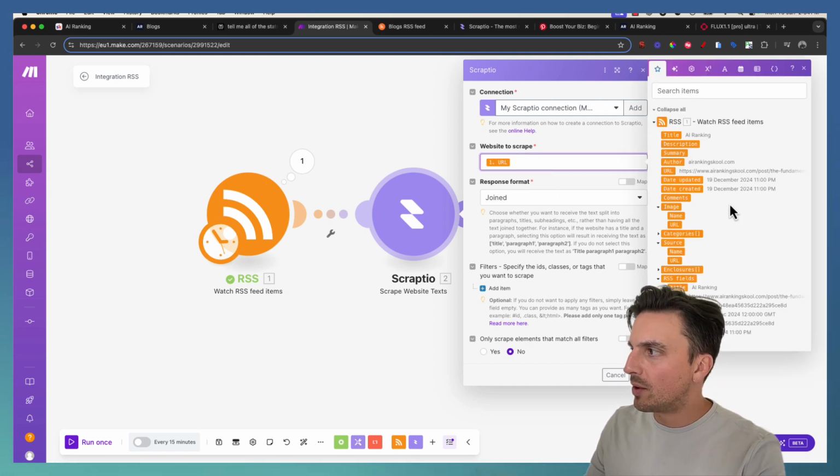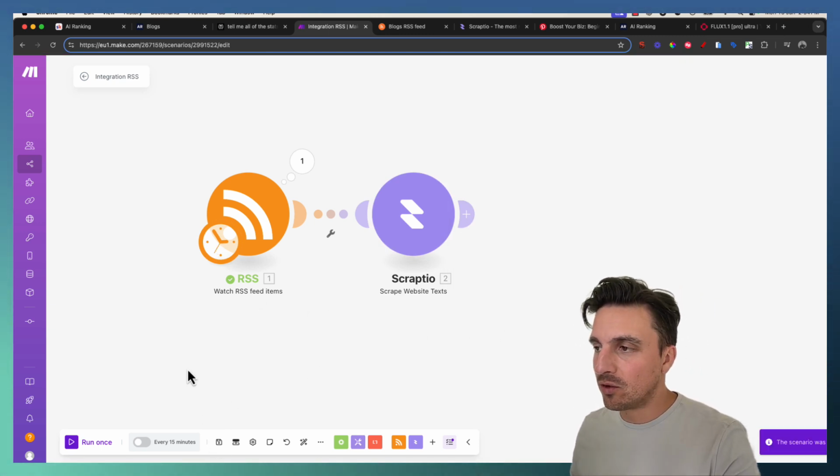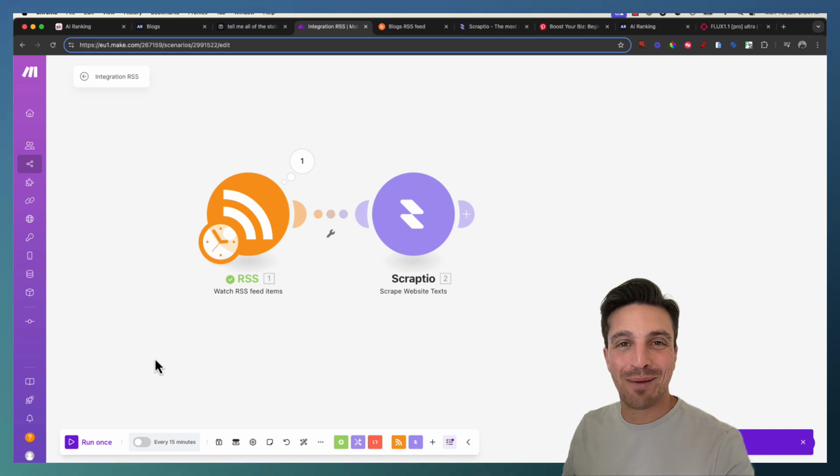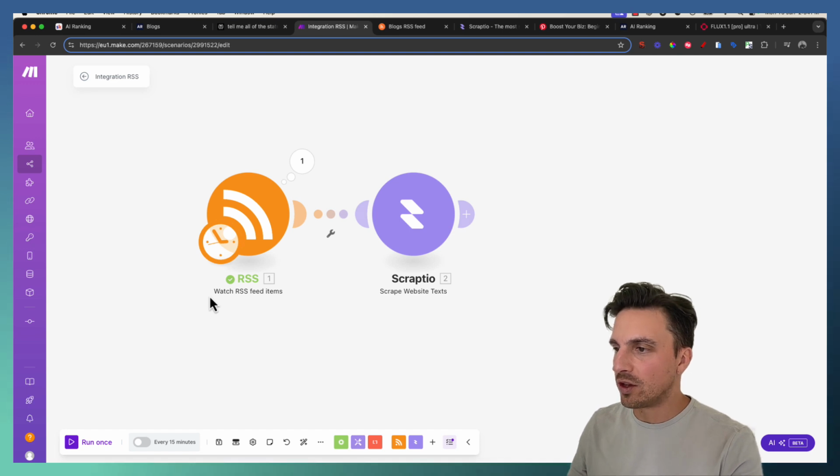So I've selected the URL there. That's coming from the RSS feed. Perfect. I'm going to go to OK. Right. So now I want to save this, and when you're making automations, it's really good to get into the habit of saving these things. Otherwise, if it crashes or whatever might happen, you'll lose the entire work that you've done, and you don't want that to happen. Perfect.